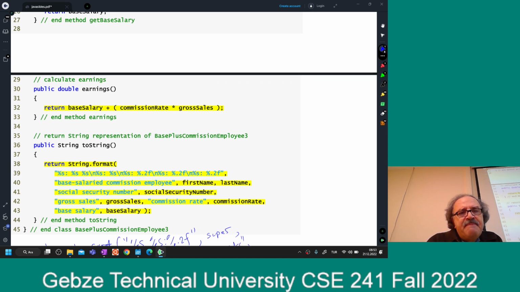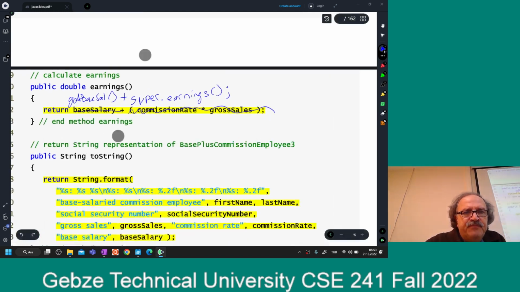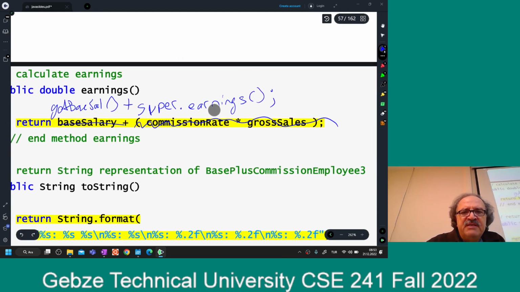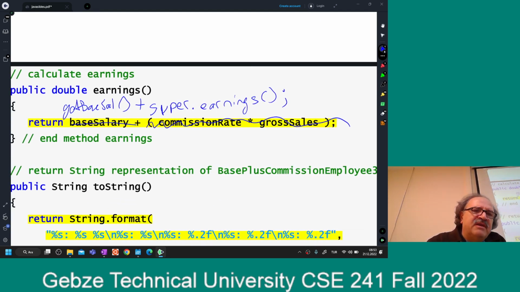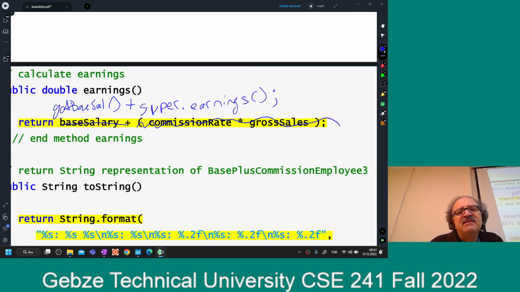So the earnings is defined as commission rate and gross sales, which is exactly the same as the superclass's earnings, plus the base salary, okay? Instead of doing this, this would have been a better implementation: call the superclass's earnings method and call the base salary method of this class and add them up. So that's the proper way of implementing earnings.